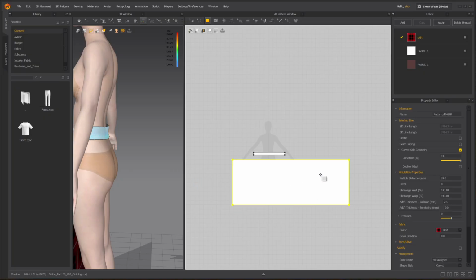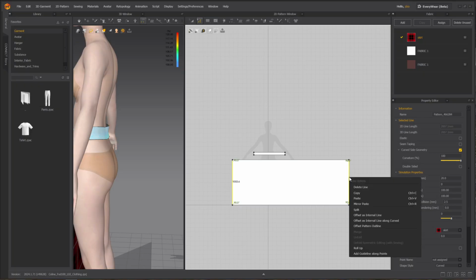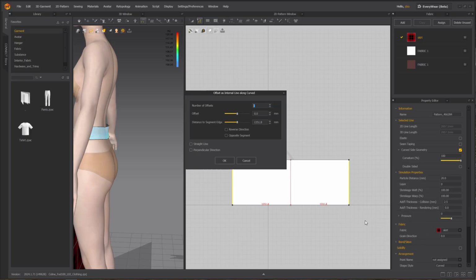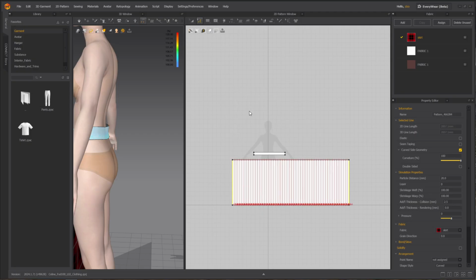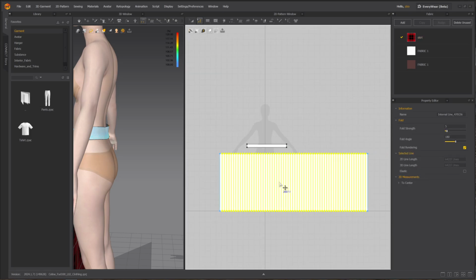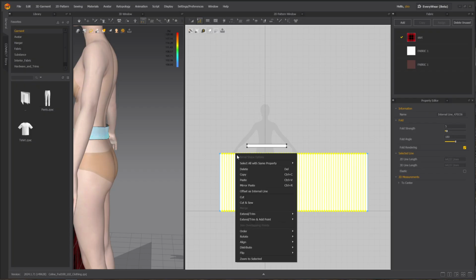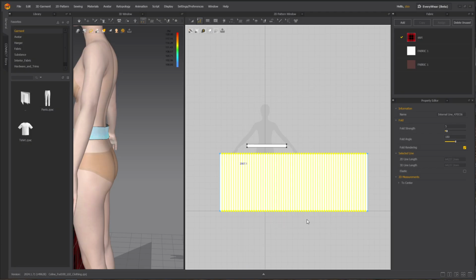And I'm going to select both ends. I'm hitting Z, select, and with Shift both of these, right click. I'm going to offset as internal line, and I'm going to have, I don't know, 64 copies maybe inside of them. Now, important part now is right click on one of these points and then extend, trim, or add point to pattern outline.